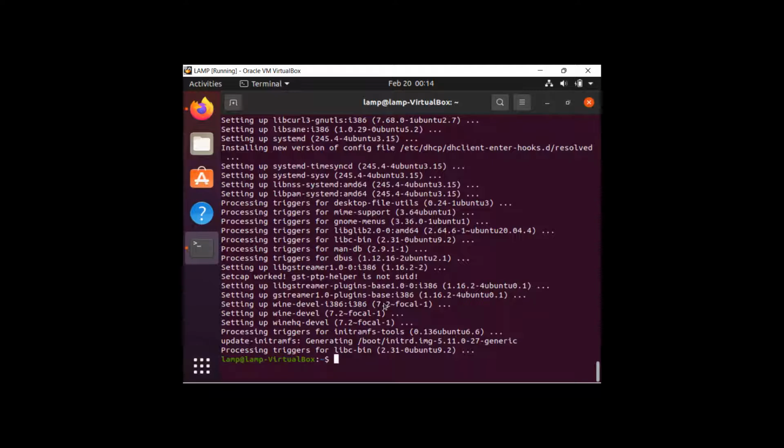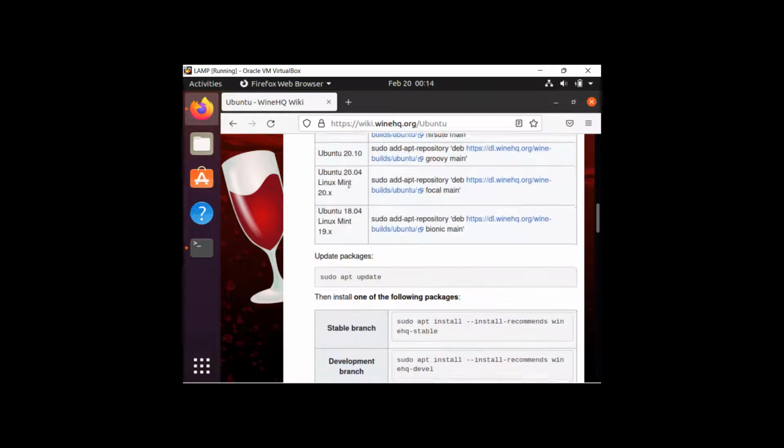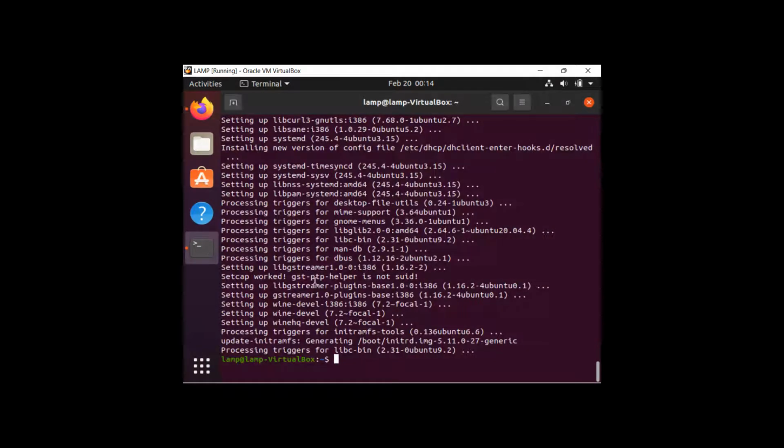So as I am able to see, there are no errors for the development branch and the Linux prompt appears again. So I have executed all the steps and let's check whether Wine has been installed on this machine or not.